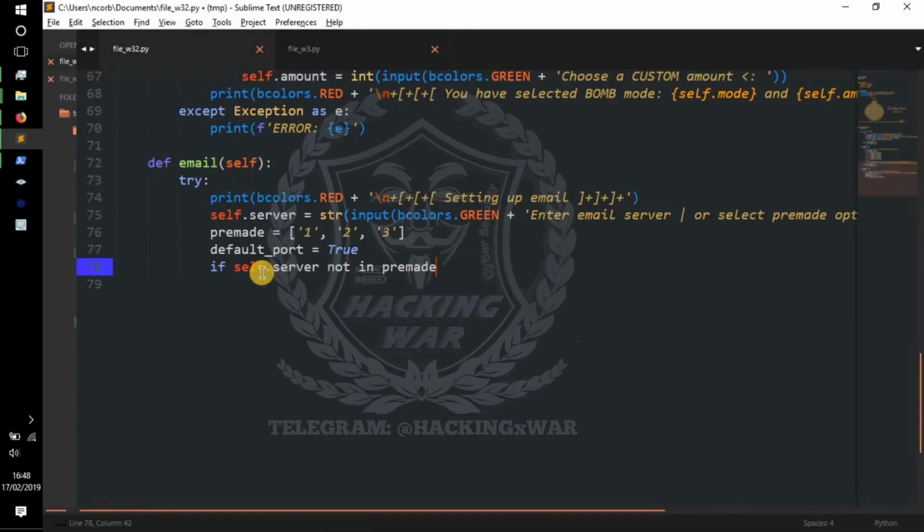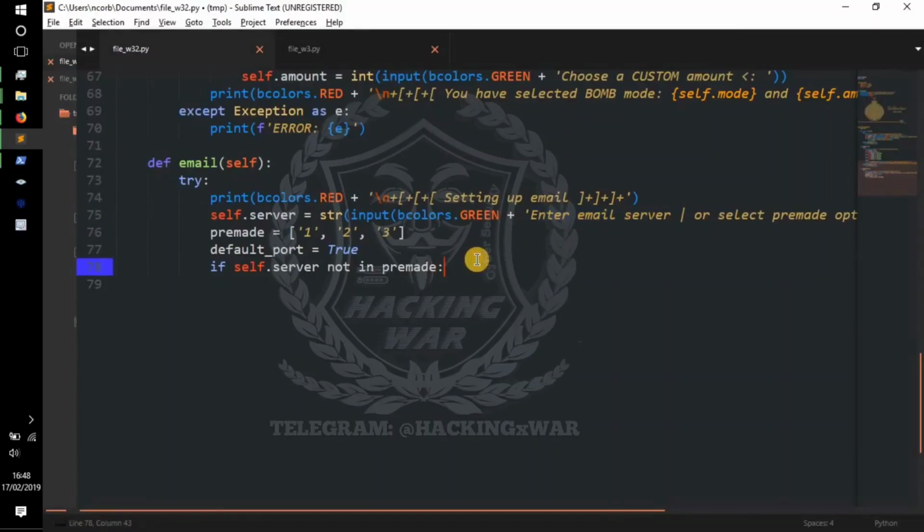So basically, if they don't choose 1, 2 or 3, it's going to be something else, and that something else is not going to be in 1, 2 or 3. So then we know they've chosen their own email server, and then we're going to have to do as following. We're going to need to let them do their own port number as well.